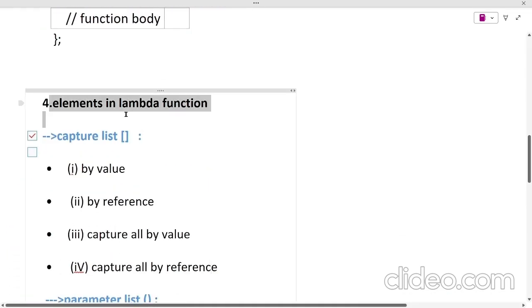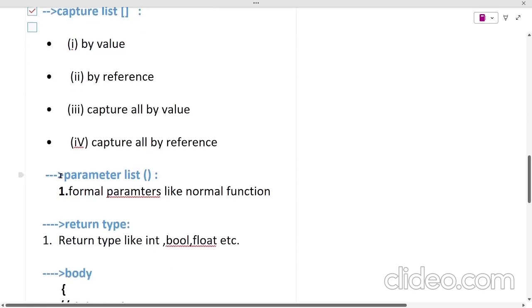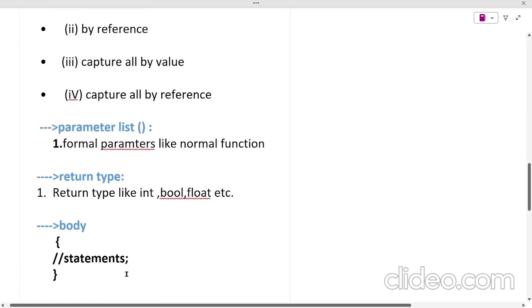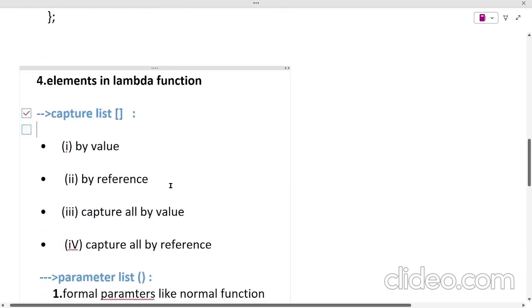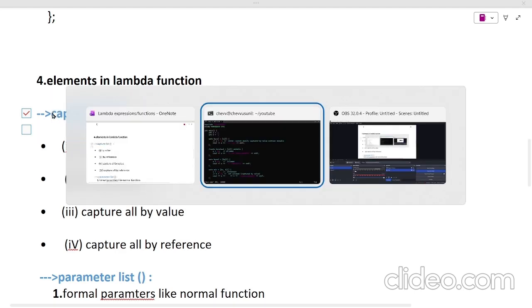The next thing that comes is elements of lambda function. In the elements of lambda function, the main elements are the capture list, then the parameters list, then the return type, and then the body. So first we'll think about the capture list. The main part in the lambda expression or lambda function is the capture list. If you want to get detail on the capture list, I'll explain it through the code.